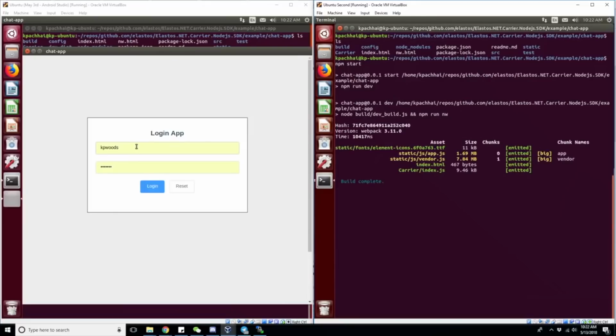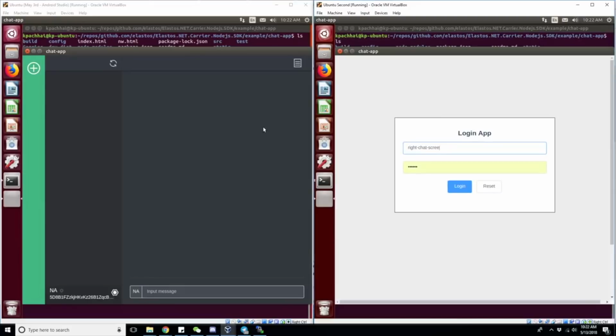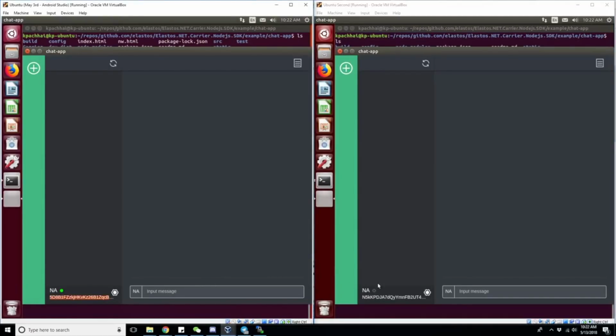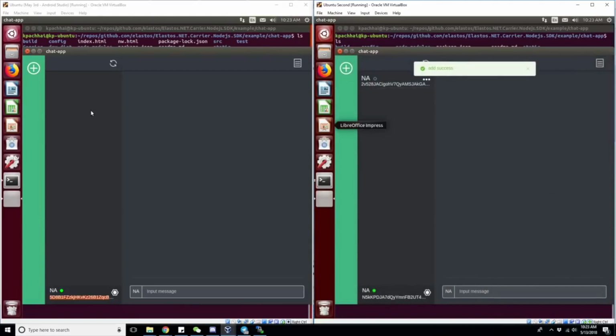Alright, on the left I got a chat app window open, and the same thing on the right. Let me log in on the left as left chat screen, whatever, app password really. This is a demo app, so it doesn't really matter. I'll do right chat screen, whatever. Now, you see that this ID, this is a unique ID that's assigned to this particular app that's running on this VM, and this is another ID that's assigned to this particular app running on another VM. So, the first thing we can do is I'll just copy that, and then, I don't know, I'll try to send a request here. Hello, left chat screen. Actually, I'll just do left screen. Let's see how long that takes.